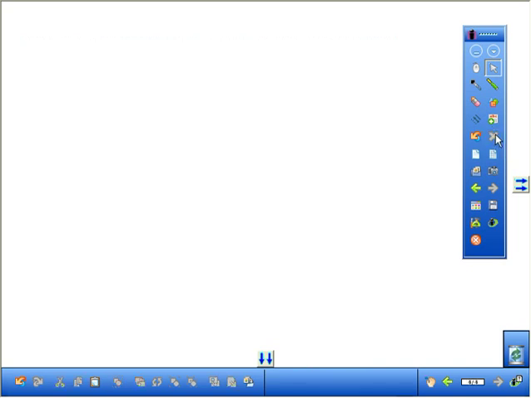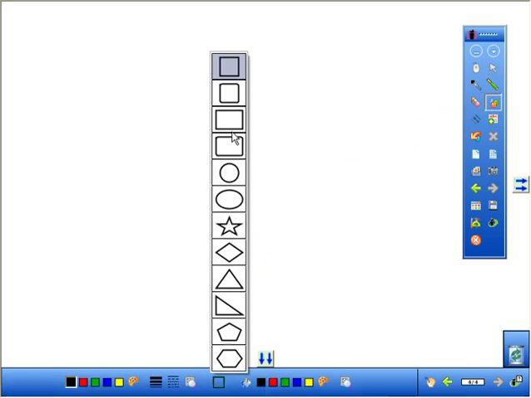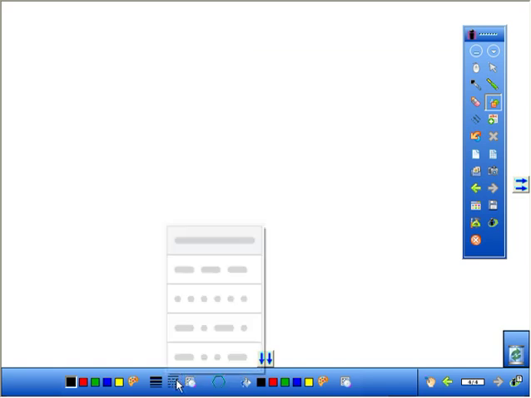Lastly, the number of tools available within Interwrite Workspace makes it a powerful lesson authoring tool. Let's look at a few of those tools now. The Shapes tool allows you to place shapes of any kind in your lessons. There are a wide variety of shapes available with the ability to change line and color characteristics for each shape.